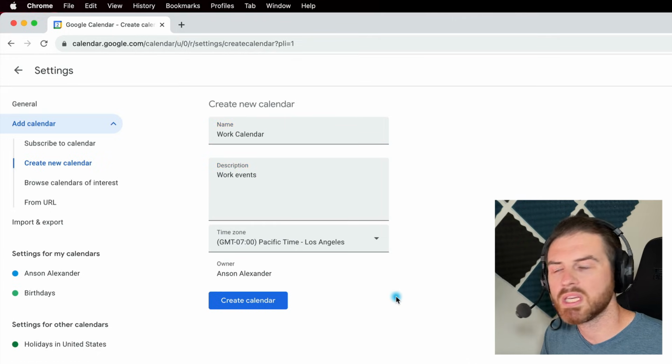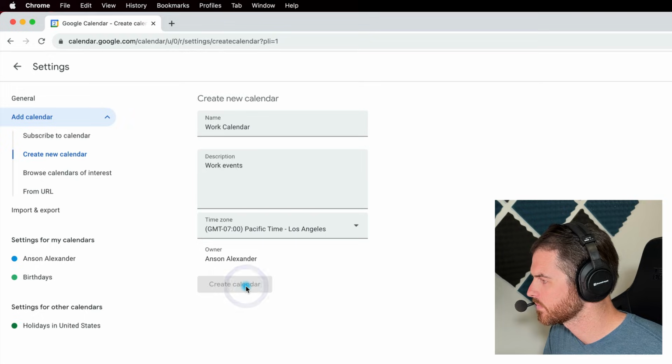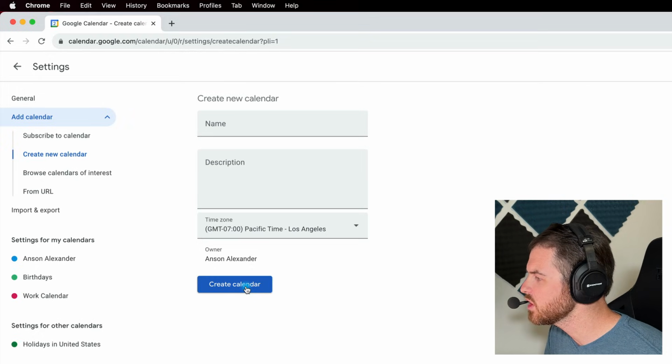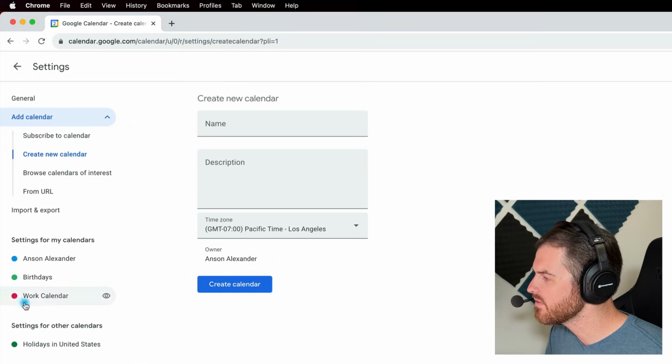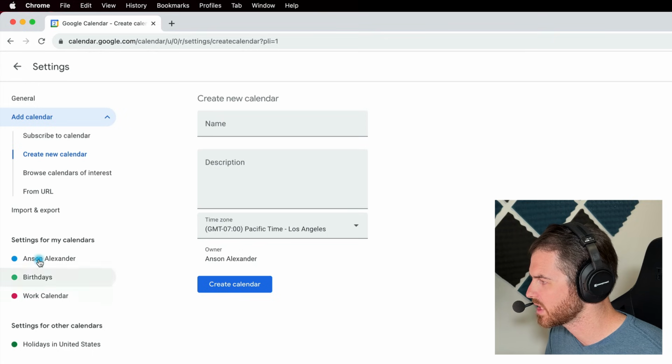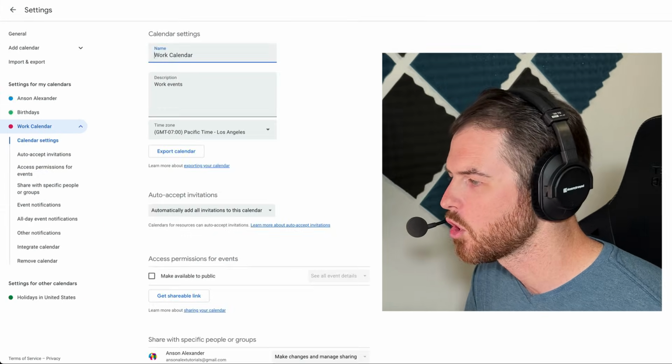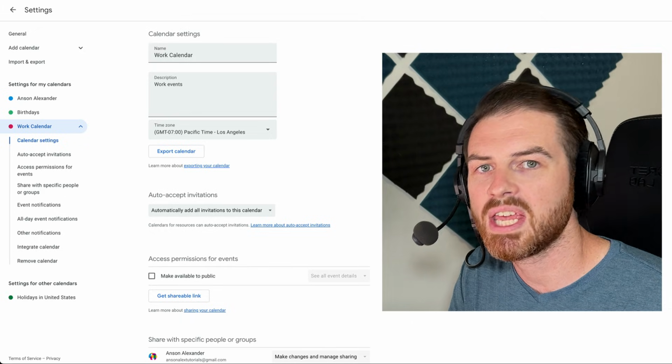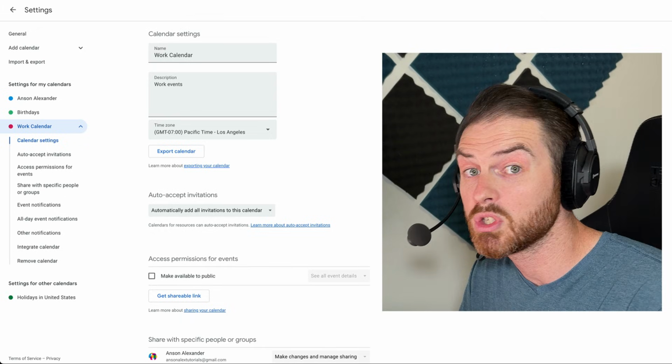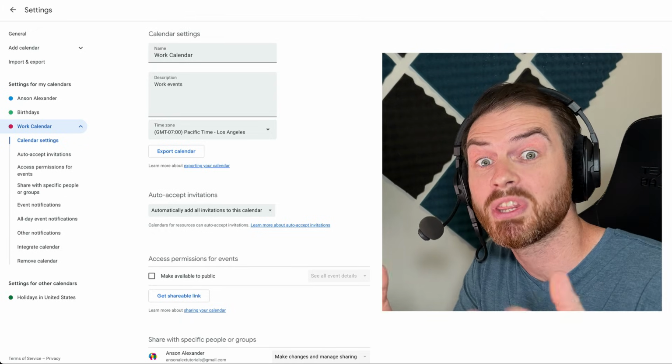And then once we're ready, we can click Create Calendar. You'll notice that when we do that, here in our settings, we now have another calendar listed, Work Calendar. It's in the settings for My Calendars. So if I click on Work Calendar, we're brought to the calendar settings here in Google Calendar. These are only the settings for this particular calendar, but this is where we can share it.